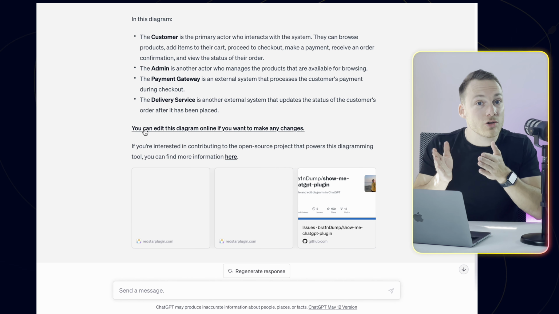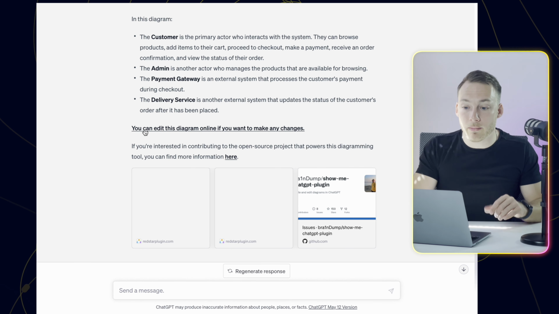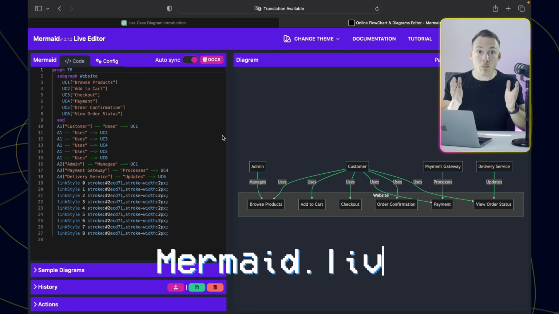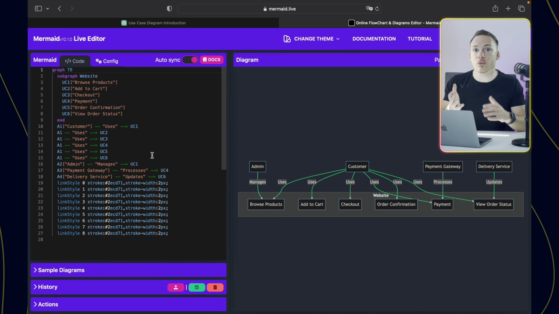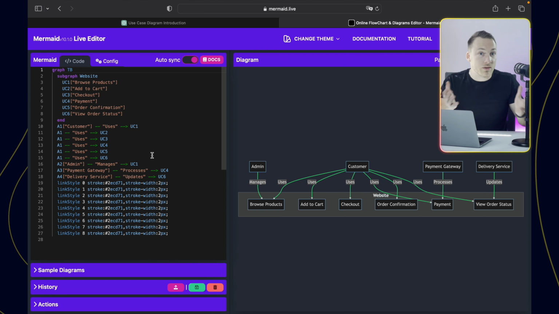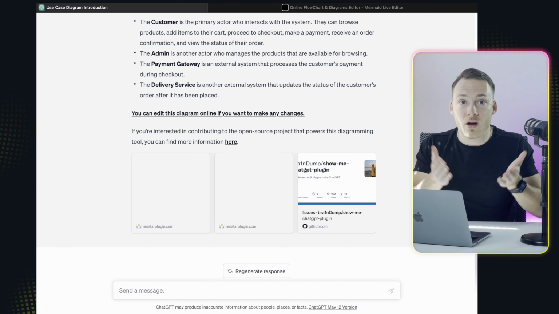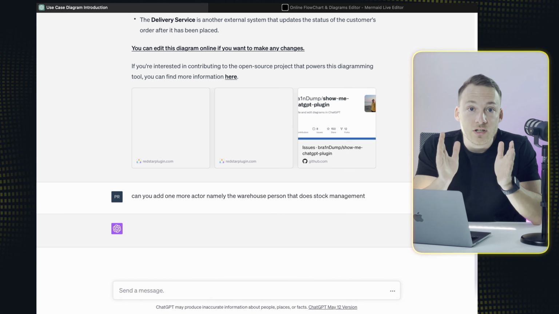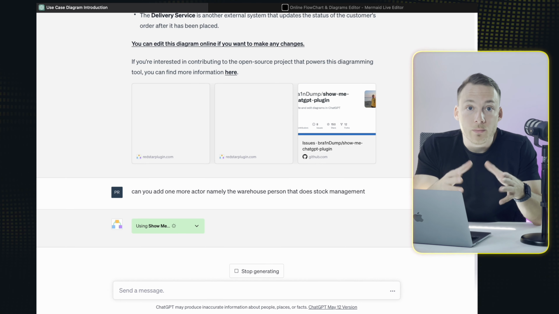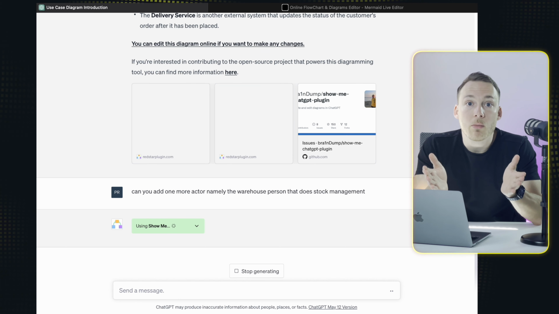As you can see, there's also a link mentioned to edit the diagram. If you click this link, you'll be taken to mermaid.live, which is actually an extremely useful way to change this diagram to whatever you would like. And we don't really want to do that by ourselves. So let's ask ChatGPT to add one more actor, basically the warehouse management person that manages the stock on the website. ChatGPT goes through our prompt and is going to use the plugin to come up with a new version.